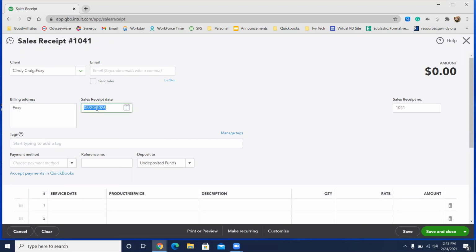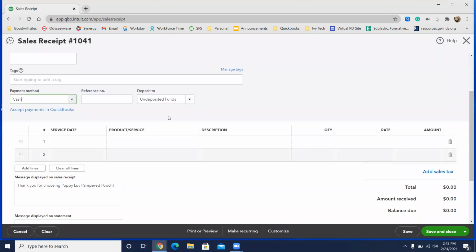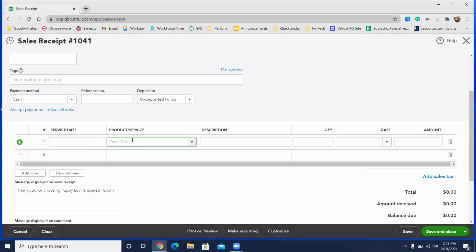Our sales receipt date is going to be 8/21/2026. Our payment method here is cash. So she's paying with cash, no need for a reference number. We're depositing to undeposited funds. We haven't taken that money to the bank just yet.